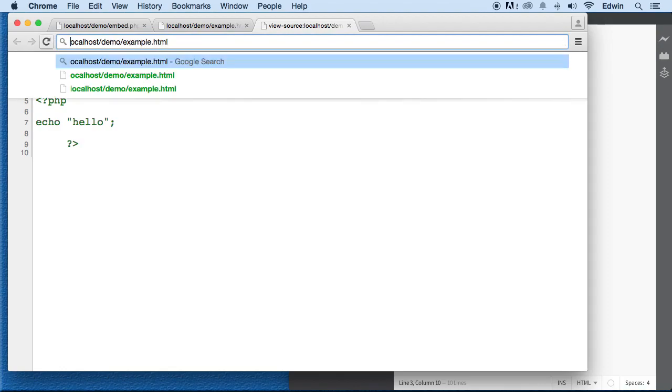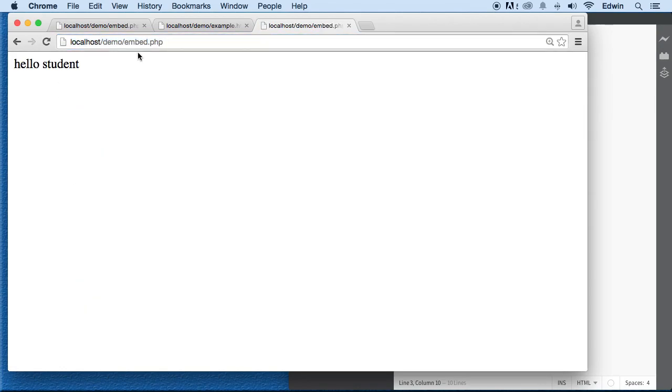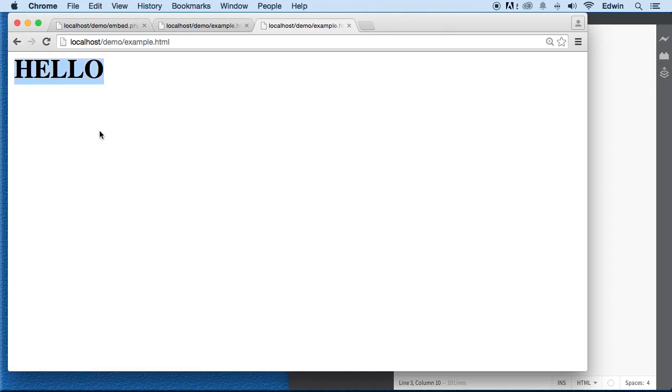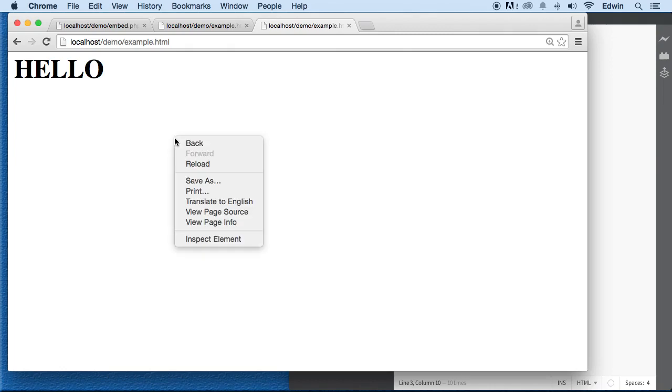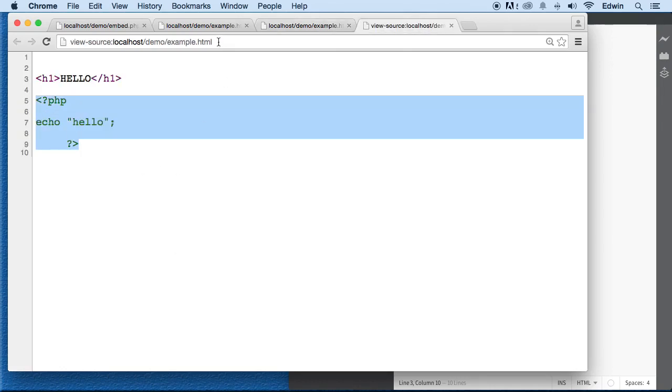Let's take out this view source. Let's open this in the browser. Let's go to the demo and go to the example.html, and we can see the h1, but if we right click on it and check view source, we can see the PHP is there, but it's not working. So it doesn't work with the .html. Make sure you have that .php in there.